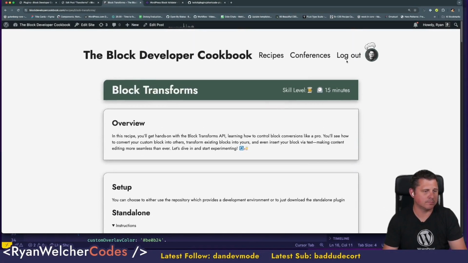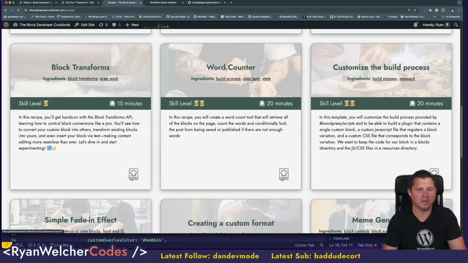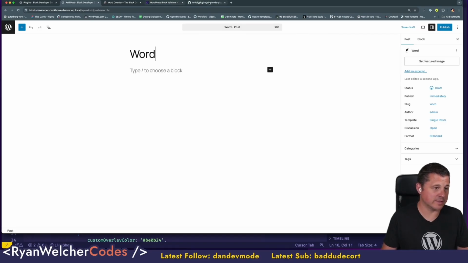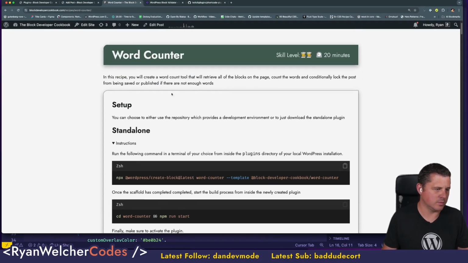All right, so recipes, where are we? The word counter. All right, this one's fun. This is going to do exactly what it says it's going to do. We're going to create a word counter to retrieve all the blocks on the page, count the words, and conditionally lock the post from being saved if there are not enough words.